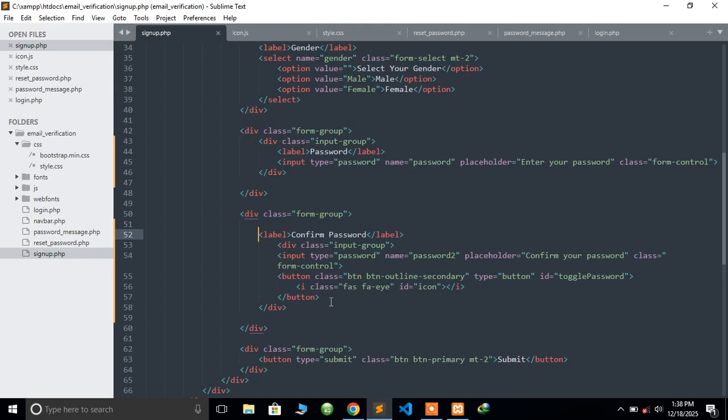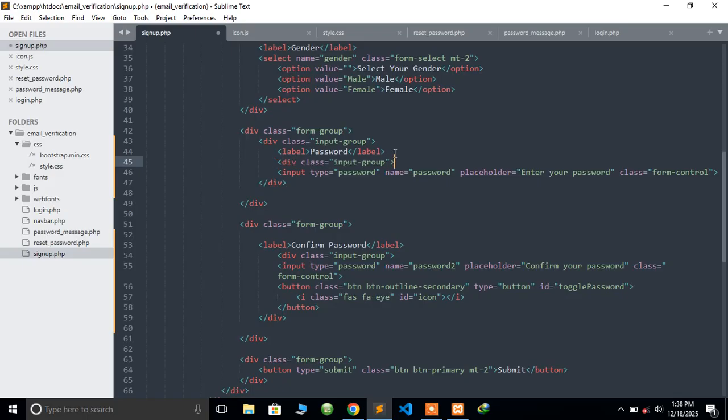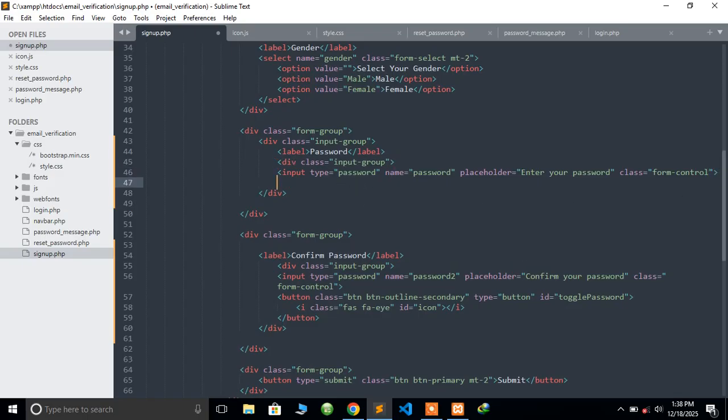Then let's do the other one too. So we will bring the label here, on top, and then we will bring this thing here, copy it and put it here, and then close it down here.